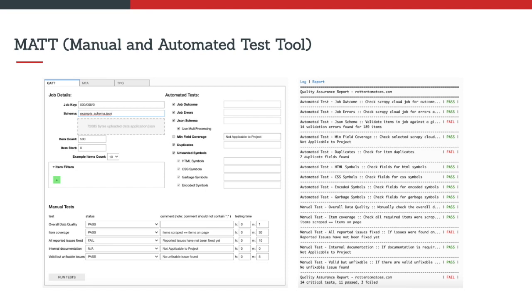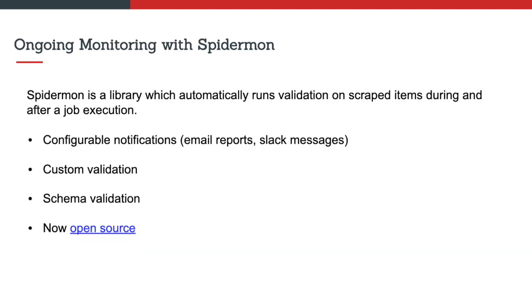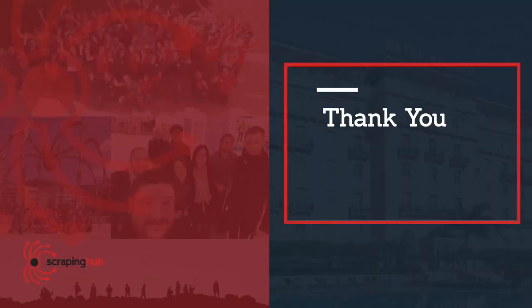Beyond the scope of this presentation, our primary tool used to validate data on an ongoing basis is Spidermon. Spidermon is a Python library which automatically runs validation on extracted items during and after a Scrapy Cloud job execution. It features configurable notifications via email, reports, Slack, etc., JSON schema validation, and the ability to add custom validation via Python. This concludes our demonstration of Scraping Hub's data quality assurance process.